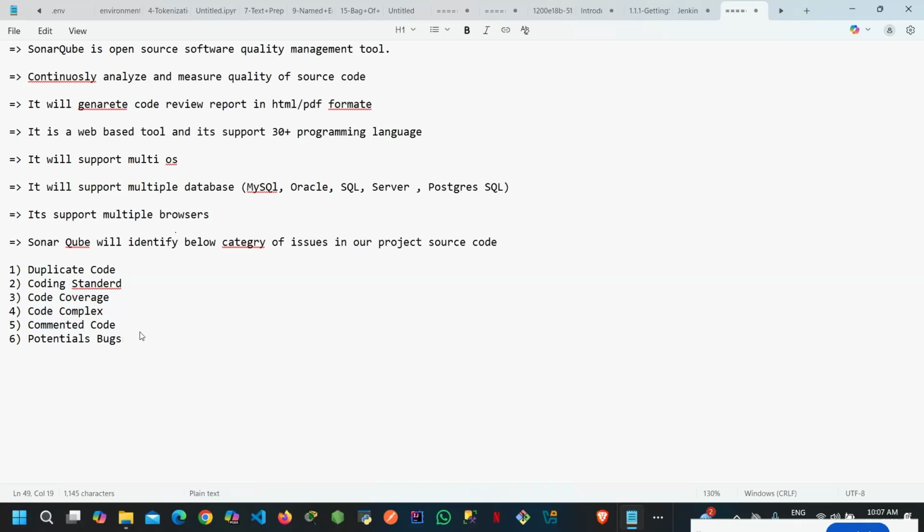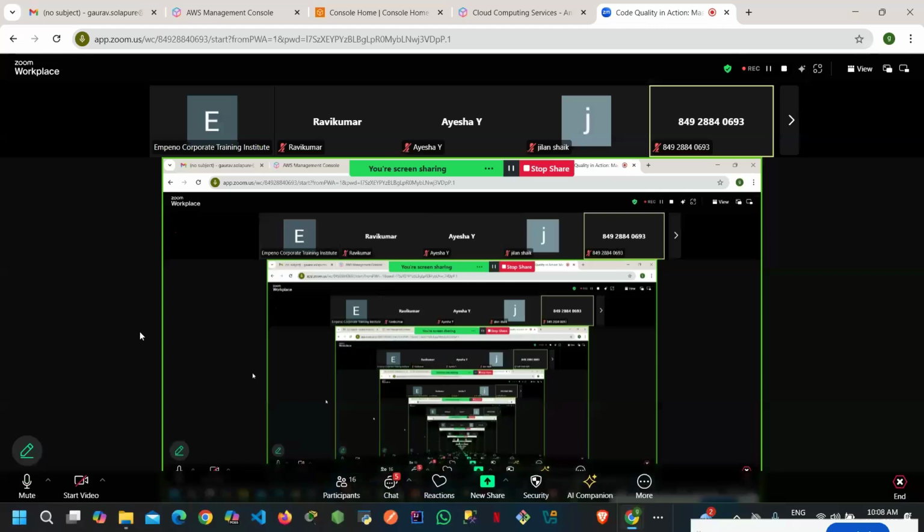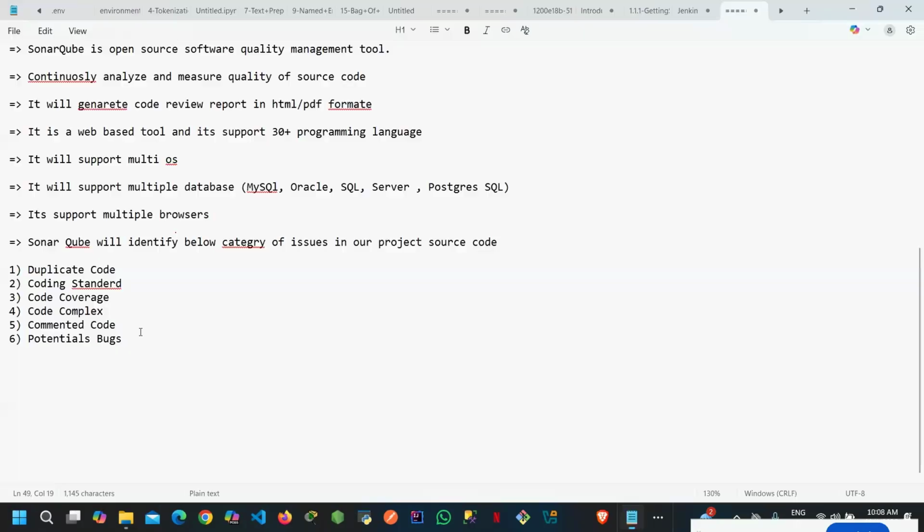Potential bugs mean small kinds of bugs which are not identified by Maven or Gradle, because Maven and Gradle are only responsible for compile time errors, guys. What is a compile time error? It means a syntax error, right? While running the code, it comes from the compiler. Exactly, it means a syntax error.